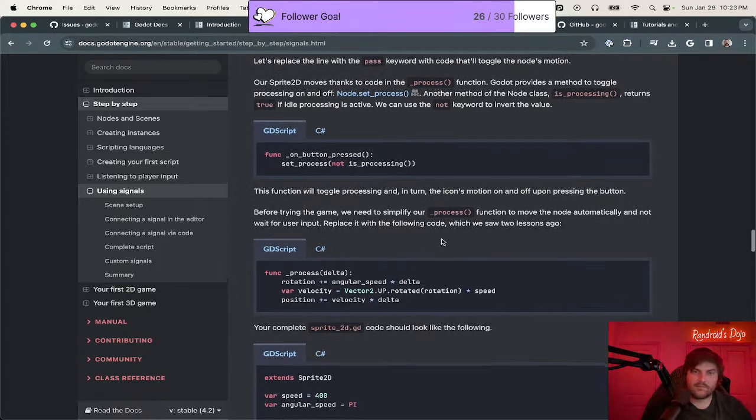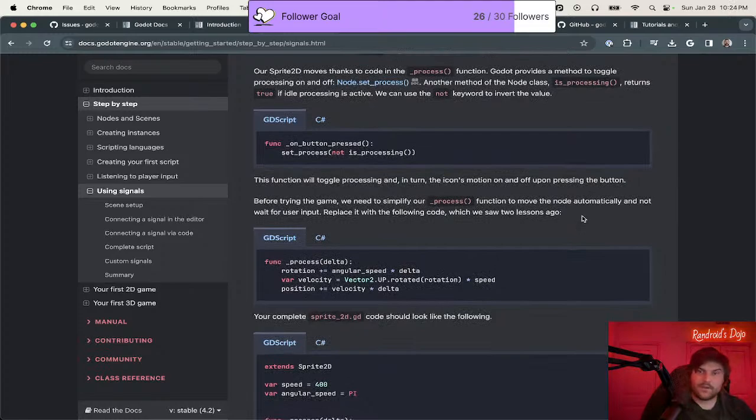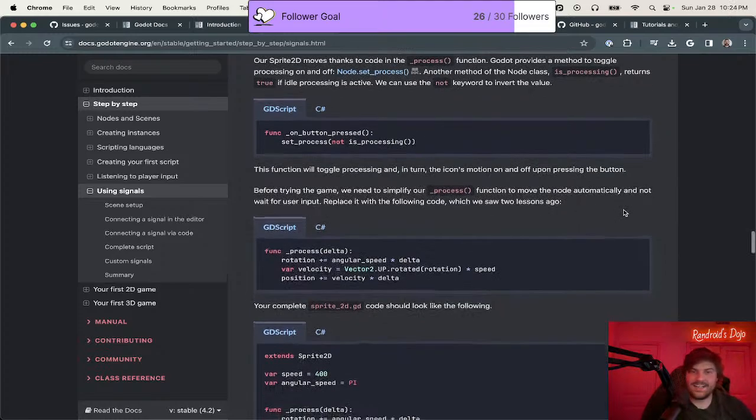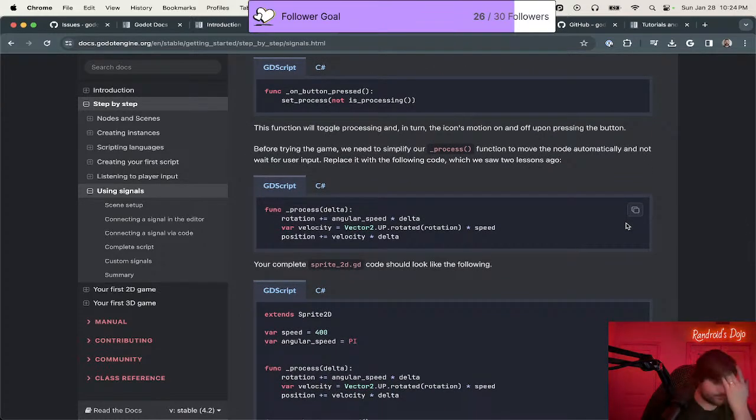Before trying the game, you need to simplify our process function to move the node automatically and not wait for user input. Replace it with the following code, which we saw two lessons ago: process delta, rotation plus angular speed times delta.